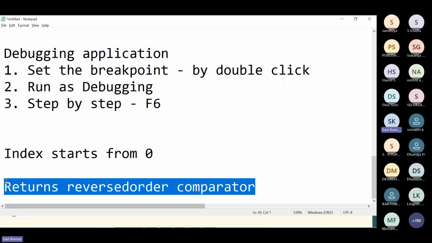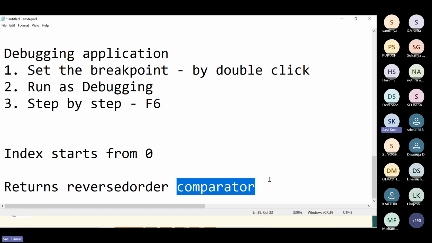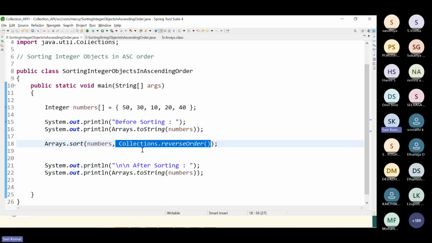In our paid session, we will take an in-depth look at what this comparator is, because today is a free session and it's only 2 hours. The paid session will run around 2 to 2.5 months. Explaining this comparator itself needs at least 4 hours, with programs, so we cannot do that now. For now, just understand Collections.reverseOrder. It will return a reversed order comparator. Blindly, you can say if you want descending order sorting, then use this. That's all. Let's run this.